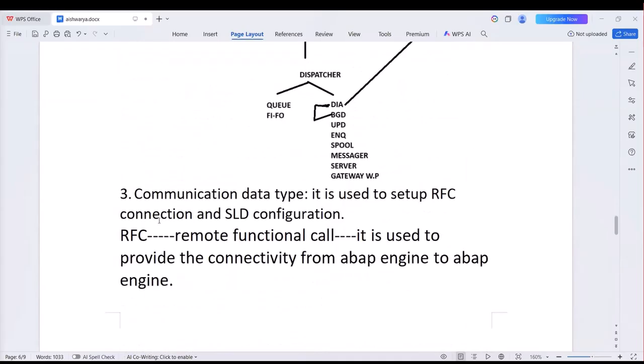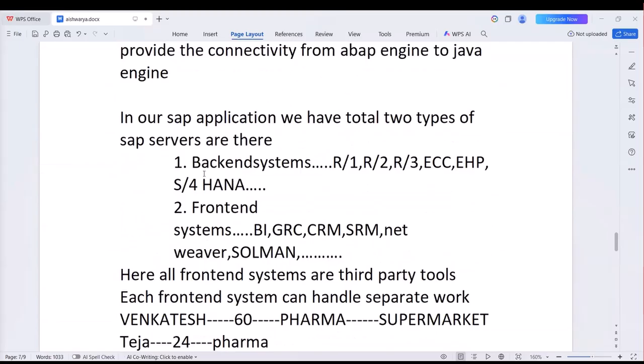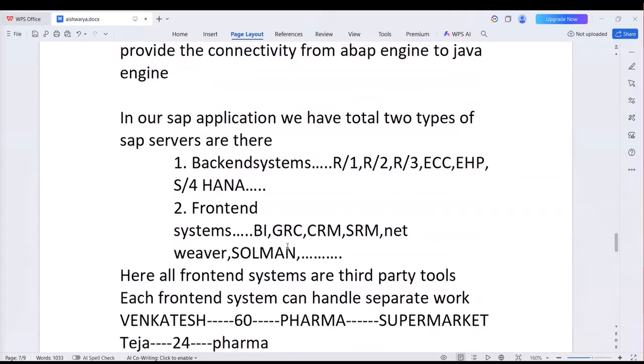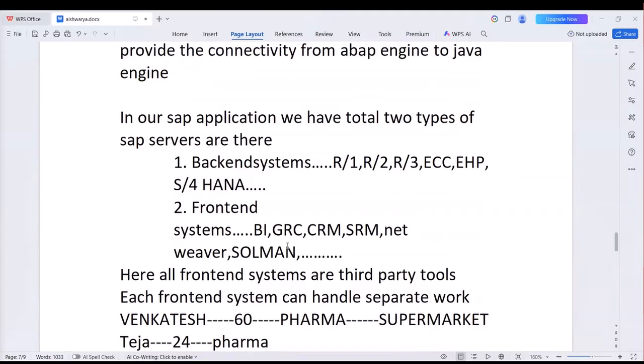System type is the communication type used when we want to connect ECC to any GRC or any S4 HANA systems to GRC or any AI system, whatever it is. We want to connect back-end systems to the front-end systems, then we will connect via RFC or SLD. RFC is mostly used. SLD is used in rare cases.